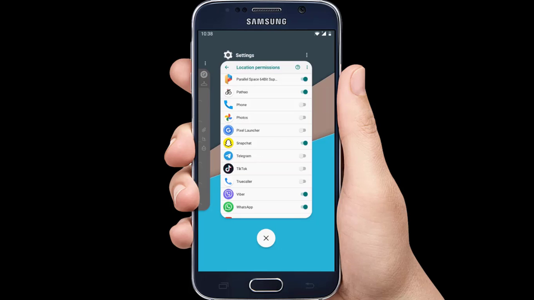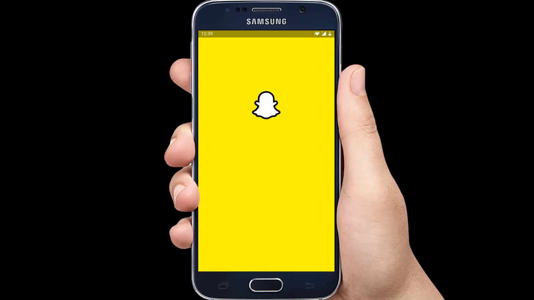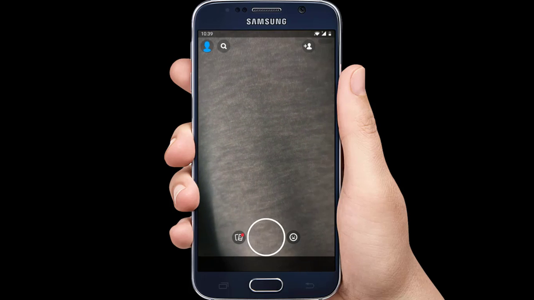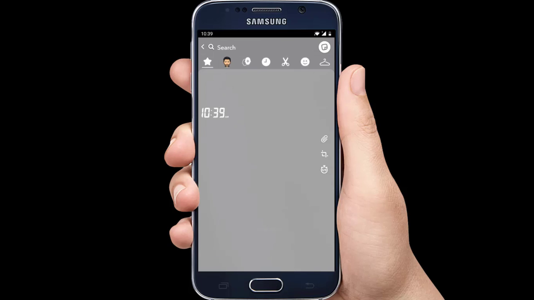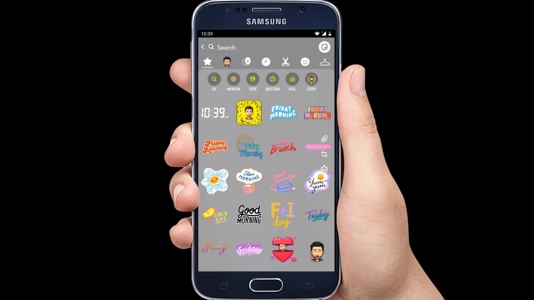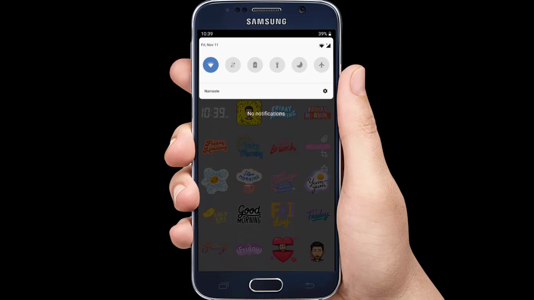Now reopen the Snapchat app to see if you can use the location sticker or not. If not, then the location on your mobile phone might be off. Turn it on from the settings.